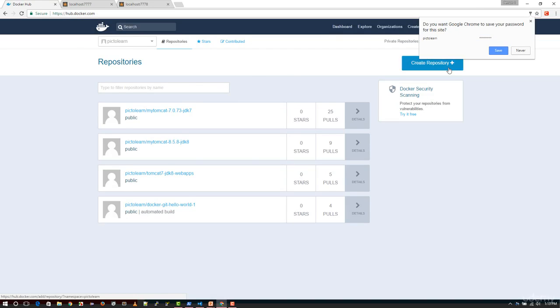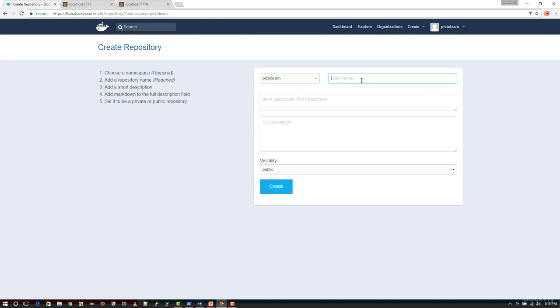So what I'm going to do is create a repository. Creating a repository means that you're going to house all your images. So what's going to happen is once a developer creates an image, as it moves through QA, UAT, and production, everybody is going to run off the image.